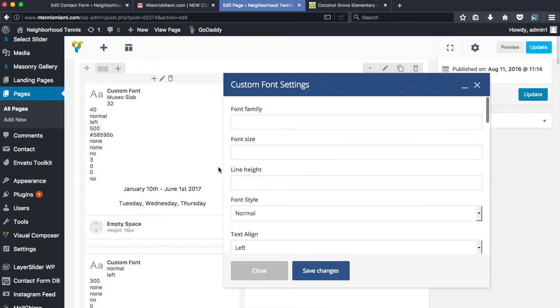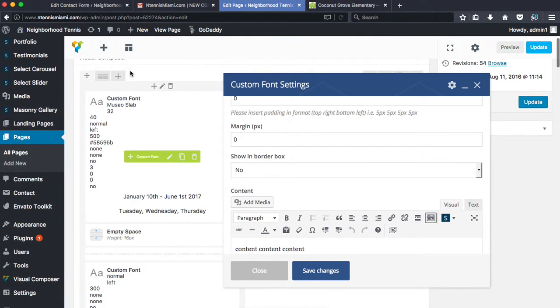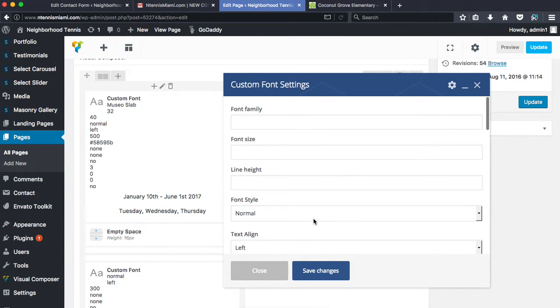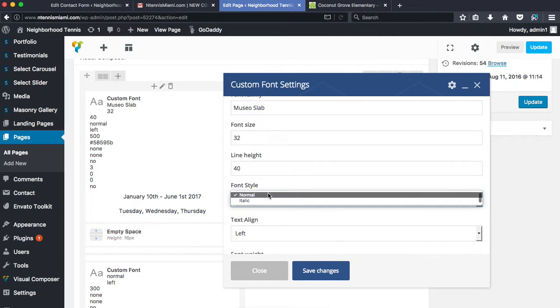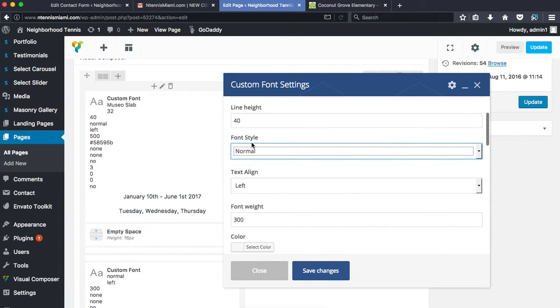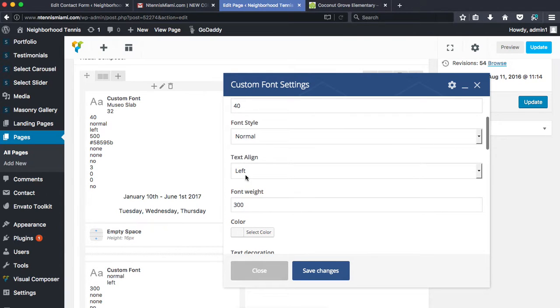When I click on that, it'll give me the options for what I want for the custom font. In this particular case, I just knew what I wanted. For example, I knew that I wanted Museo Slab as the font family. It's actually very important to put it in caps and with the exact spacing. Font size, I knew I wanted 32, and that's in pixels. Line height, I want it to be a little bit higher than usual, so not just auto. Then whether I want the font to be normal or italic. Museo Slab is already kind of a bolded font, so no need for that.